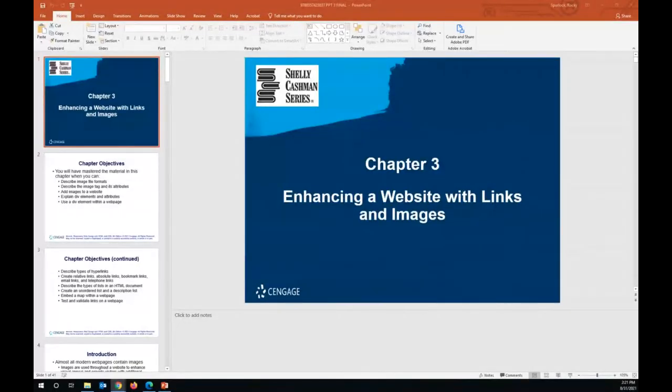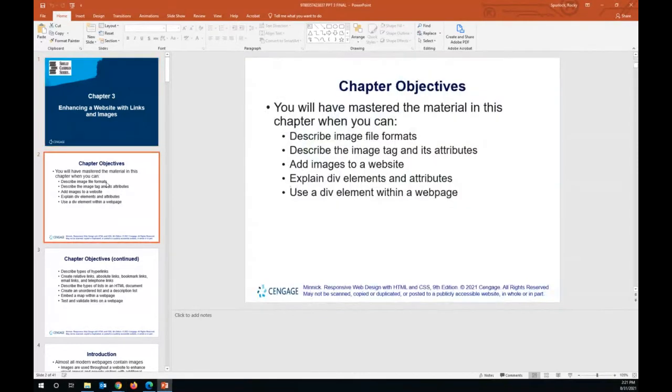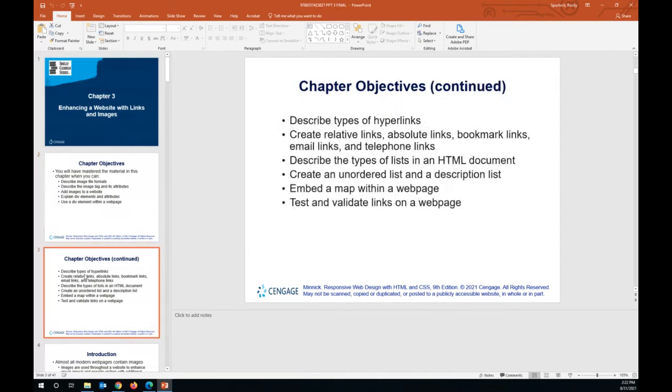For Chapter 3 in CIST 1510, we're going to look at enhancing a website with links and images. Once we're through with the chapter, you should have mastered the material to describe image file formats, describe the image tag and its attributes, and add images to the website. We'll look at div elements and attributes, using a div element within a web page.